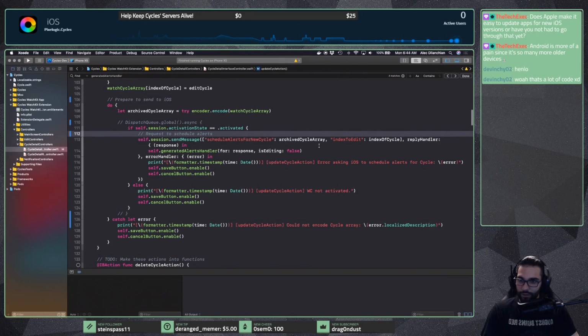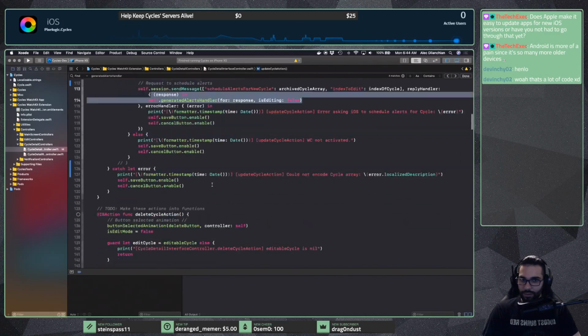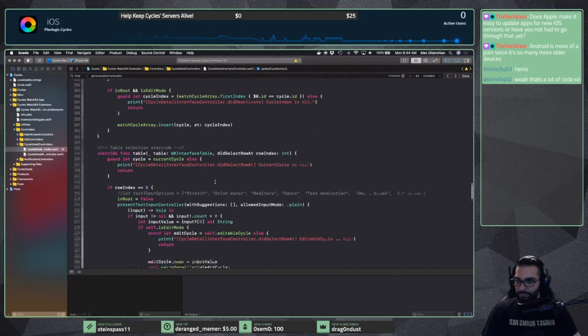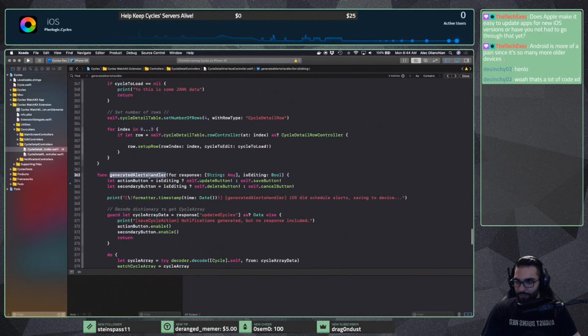We need to schedule the alerts. We schedule the alerts for all of the notifications here, and then we send that back, which we receive here in our response. And this response should include our new trigger dates and all that fun stuff. And then that should be handled here. Whoa, that's a lot of code. Yeah, man, there's quite a large amount of code here for sure.